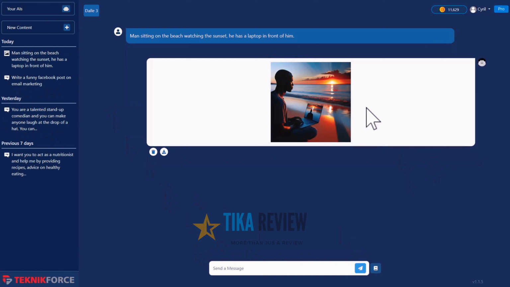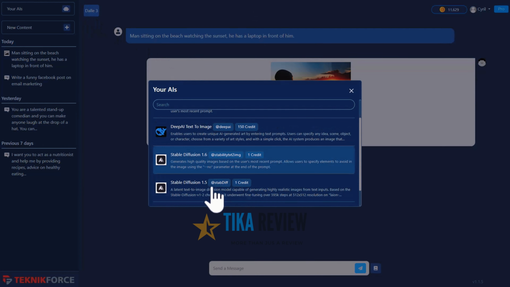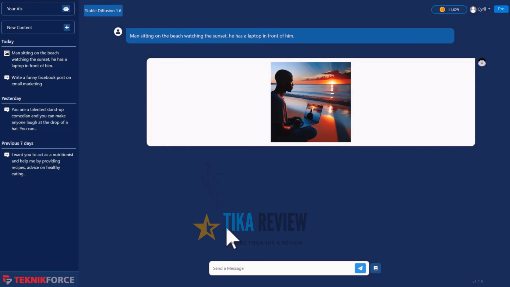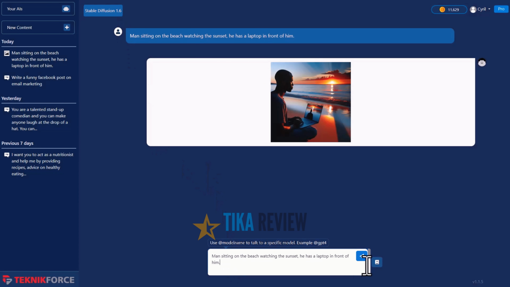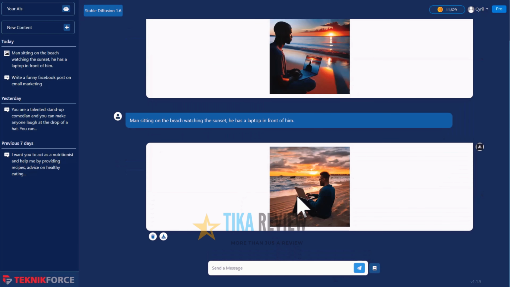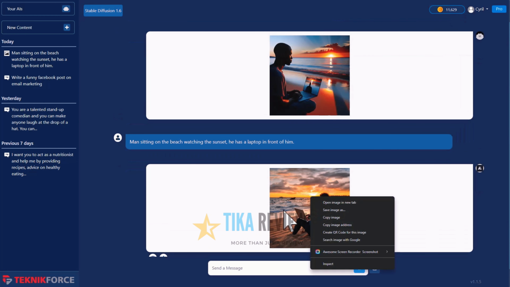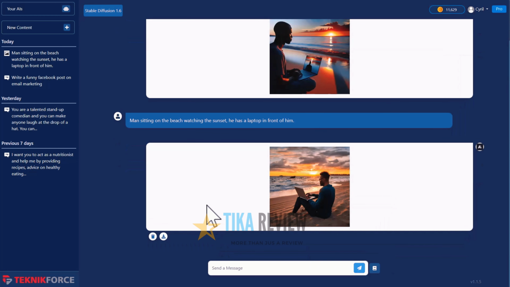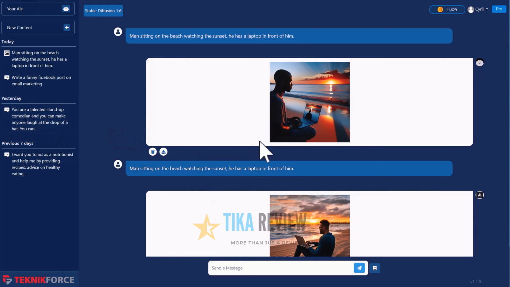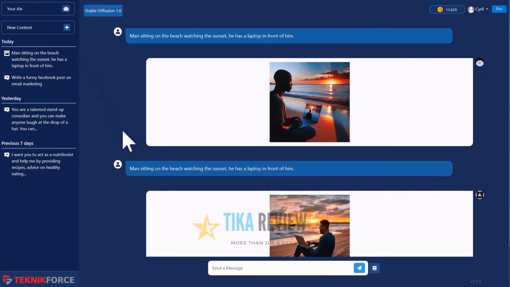And here we have such a beautiful image. It looks pretty lifelike. You can do this with multiple AIs. So if you want to create the same image with Stable Diffusion 1.6, change it like this, put in the prompt again, and you can see the image right away. And here you see the same image made by Stable Diffusion. You can download it to your computer, use it with the social media content that you create with AI Collective using multiple AIs.